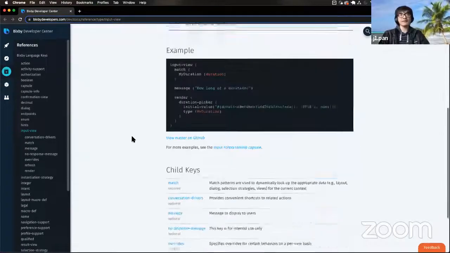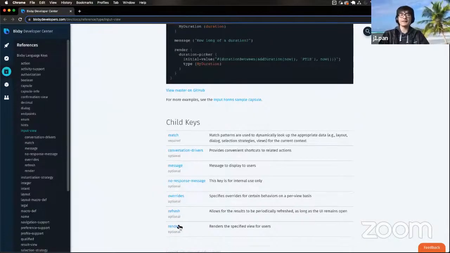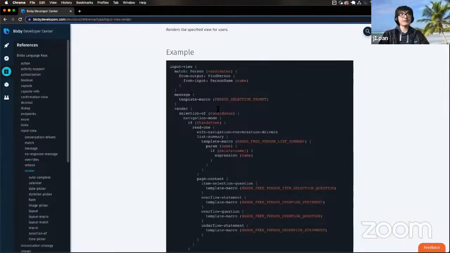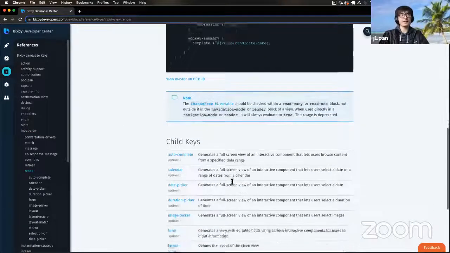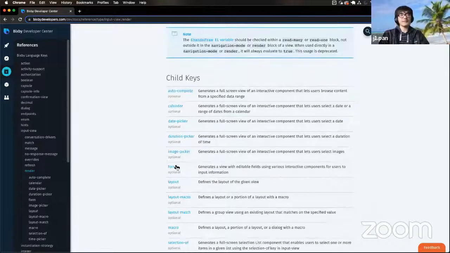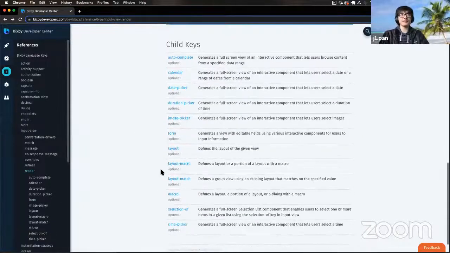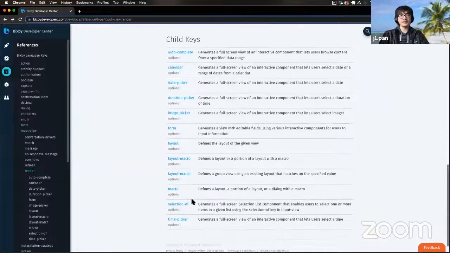So now we have the relevant documentation for the input views, and let's say you're interested in the rendering for an input view, and then you see here that it's got a bunch of stuff, right? So here, usually, forms is very popular to use in an input view, and you have a lot of different options for this.